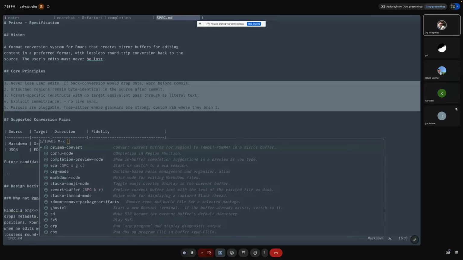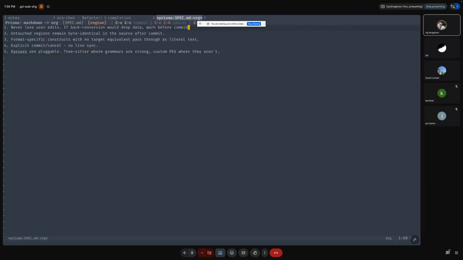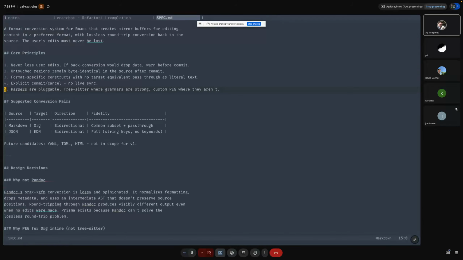I imagine binding it to a certain key, and instead of calling the command, it has the nice, what's it called, header line? Not header line, I forgot the proper name for this thing. And yeah, you can edit it as if it's org mode. Okay, I have many questions.